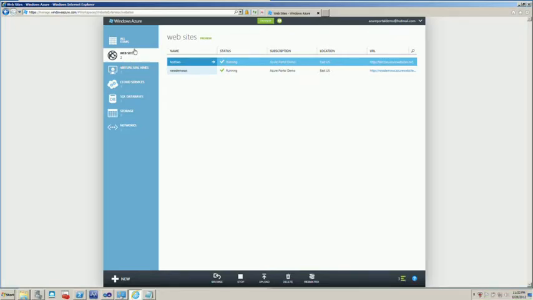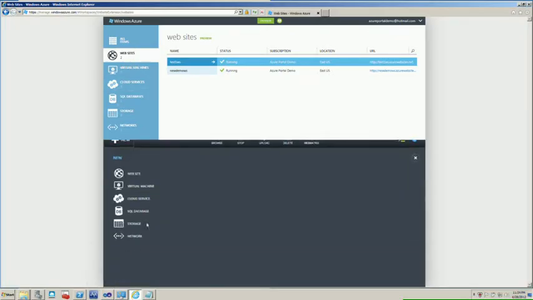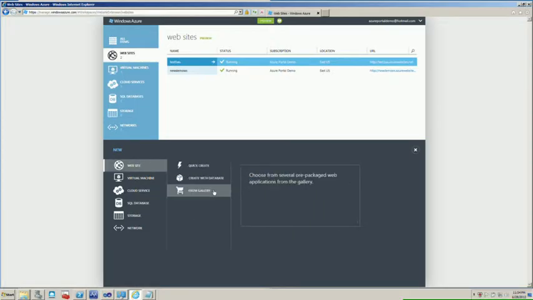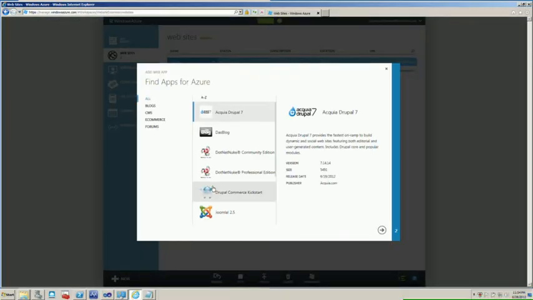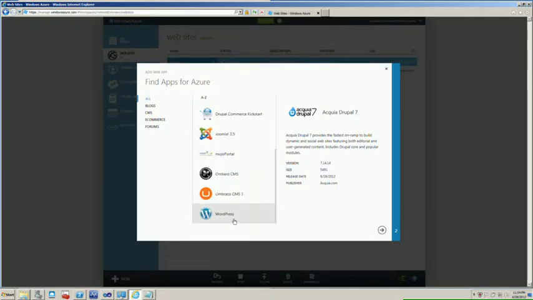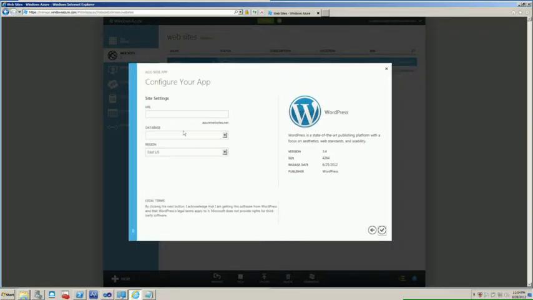So going back to websites, I'm going to go ahead and create a new website here. And this time I'm going to create it from gallery. The gallery has a set of website templates to get you started very quickly. So let me go ahead and choose WordPress. This is a blog template. So I'm going to go ahead and create one. I'm going to call this TechEd blog 001 to be more crisp.